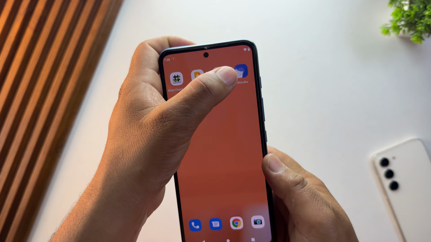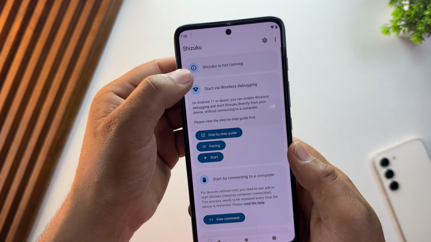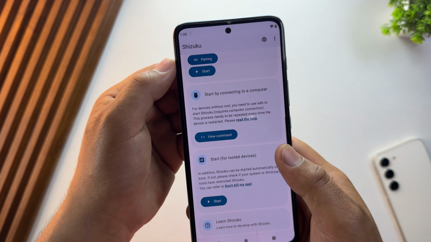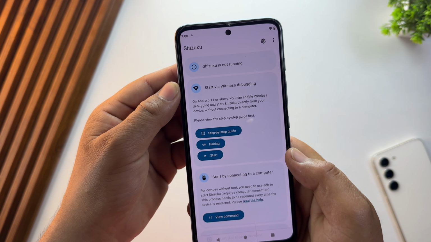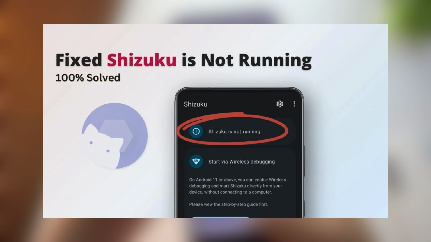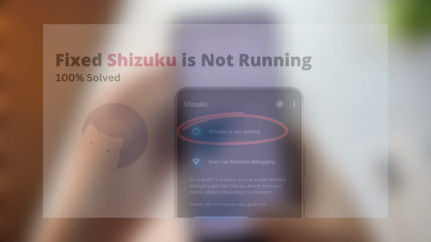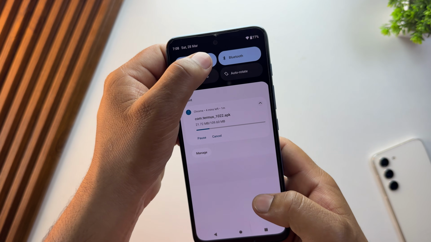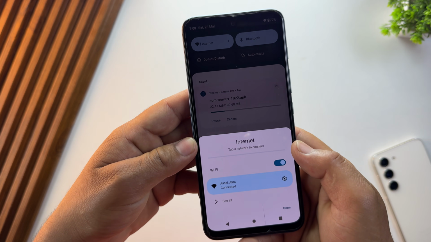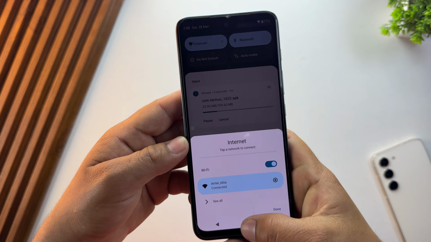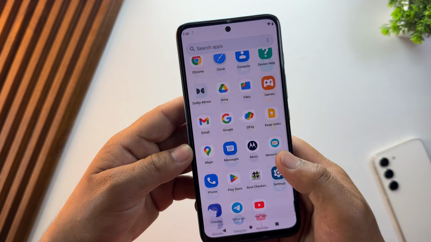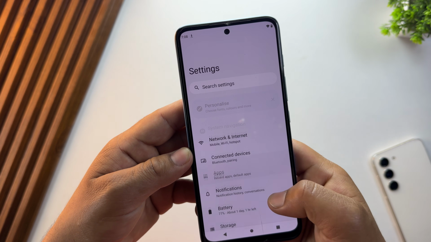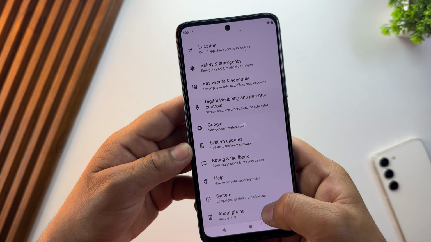Once Shizuku is installed, open it. On the top, you will see Shizuku is not running, so we need to start it first. I've already made a detailed video on how to run Shizuku. You can check that if you want. Now, to start the Shizuku service, first make sure your phone is connected to Wi-Fi. Once connected, go to Settings and enable Developer Options. Let me quickly enable that.